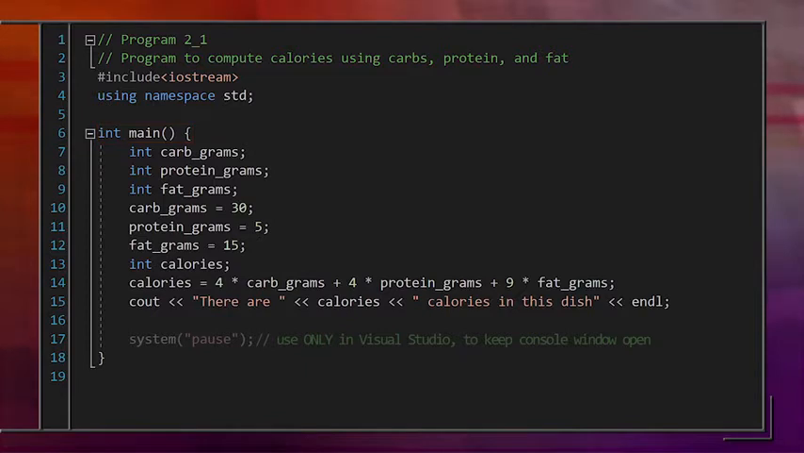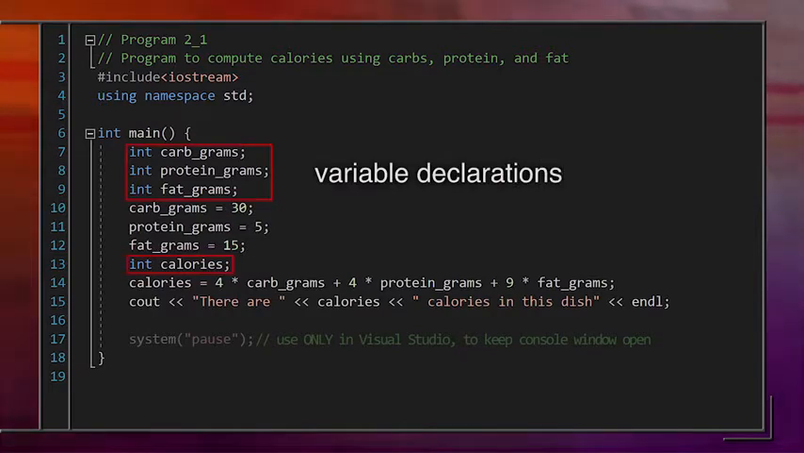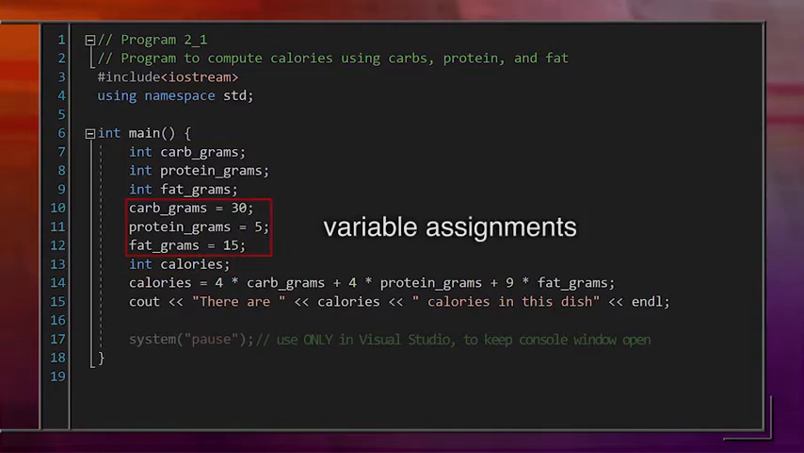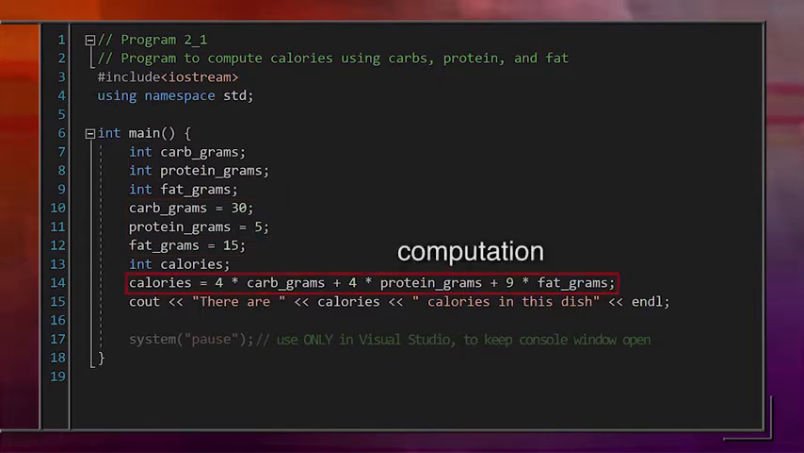The main body of the program has four parts. There are variable declarations, where we give names to variables. There are variable assignments, where we give values to those variables. There's a single computation to calculate calories, and there's output. Later, we'll also modify the program to take in user input, which is a more flexible way to assign values to variables.